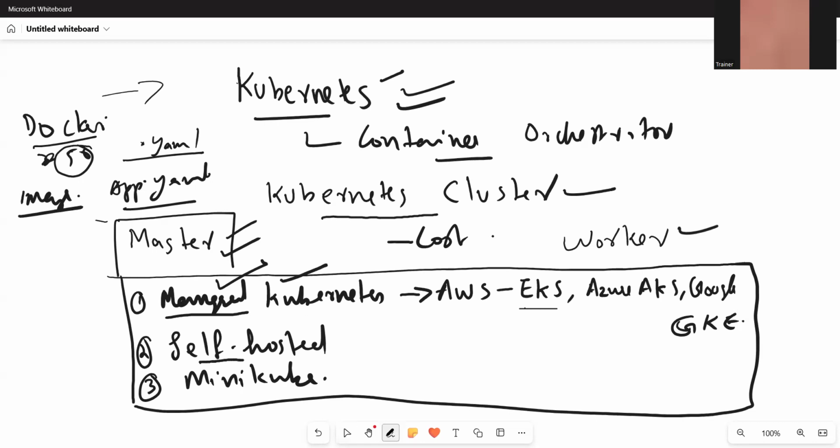Then the second one is self-hosted. This is a scenario where we set up the entire Kubernetes service in our own environment. So this is the hard way. We need to set up everything. The managed Kubernetes is the simple way of deploying Kubernetes, and most production applications we deploy in managed Kubernetes, like AKS or EKS. With self-hosted, we have to set up everything, like the master part and worker part, downloading the necessary components from the internet and setting everything up.